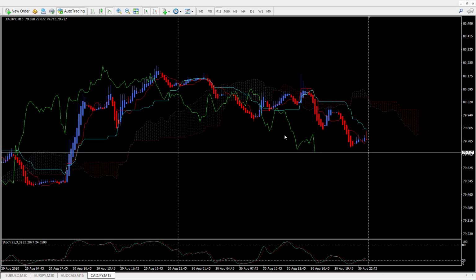then that becomes a good selling opportunity. And in the dashboard you can also specify the minimum distance after the price breaks out of Kumo before it sends a signal, the minimum distance between the Tenkan and the Kijun lines, and the minimum distance between the Chikou and the Kumo Cloud. So you can specify all of these minimum distances, and for different time frames these distances will also be different.